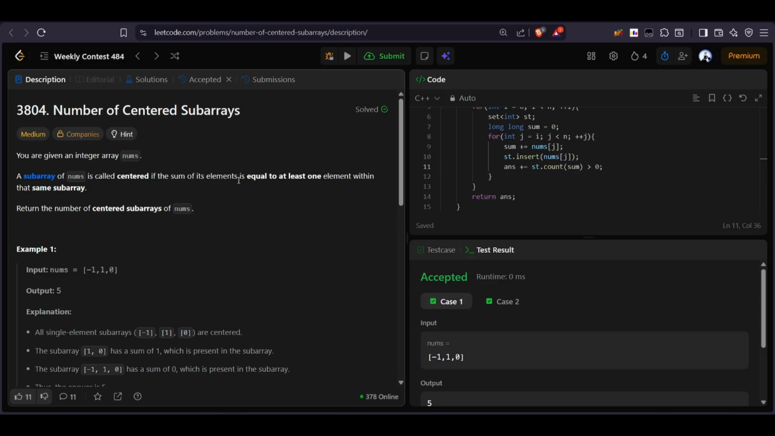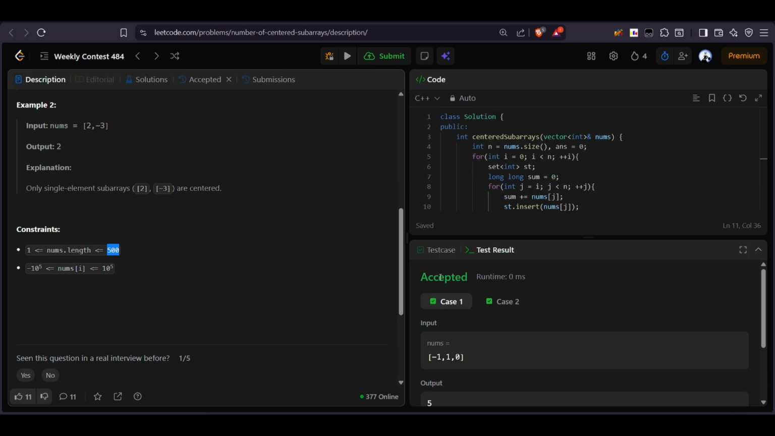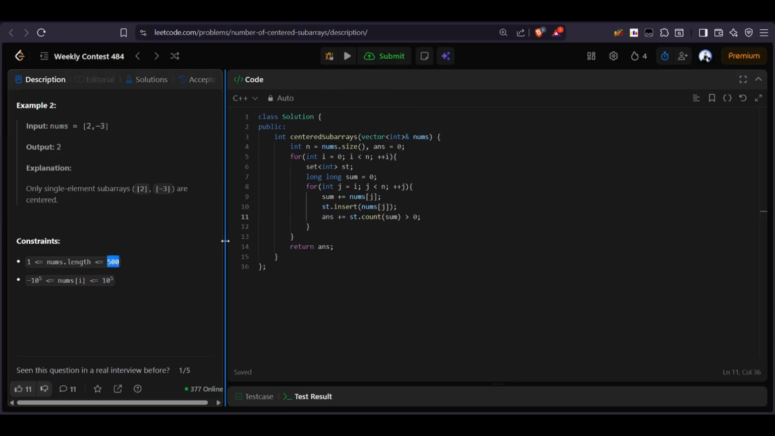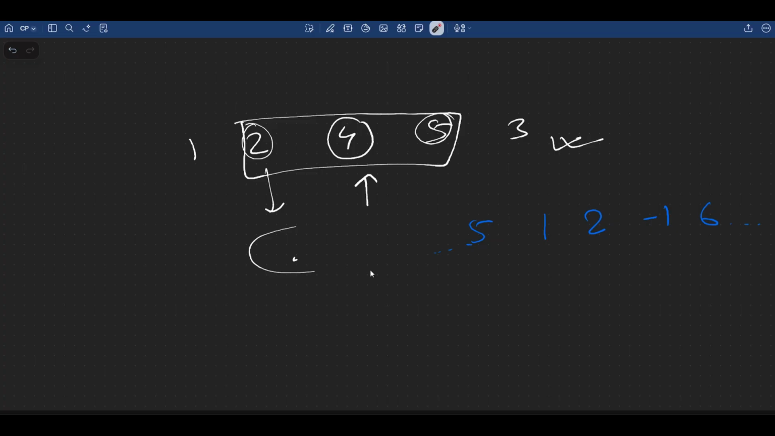And the easiest part about this problem is the length is only 500. So we can loop through it twice, right? Let's just check the solution. We're taking the size of the array, we're taking the answer, then we traverse from 0 to the end of the array. We're maintaining a set to store the elements so that while performing the sum for this subarray, we can check whatever sum we have. Did we encounter that sum previously?